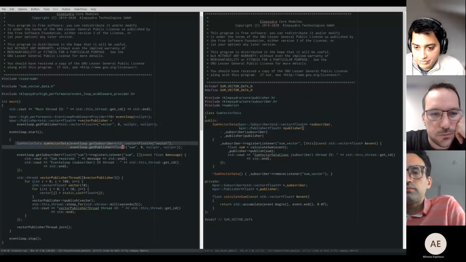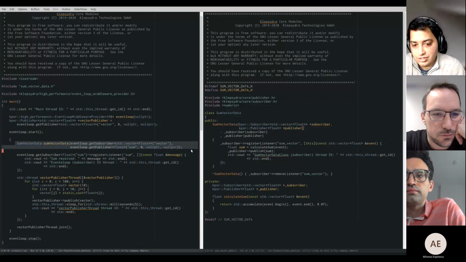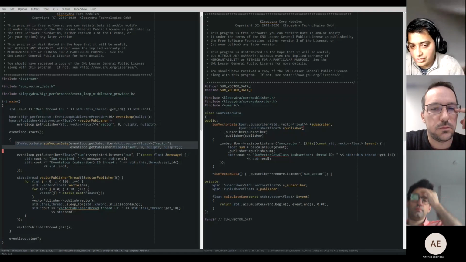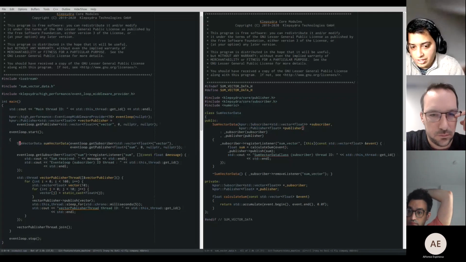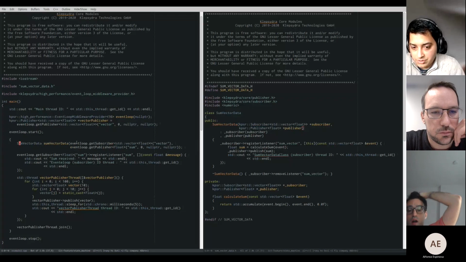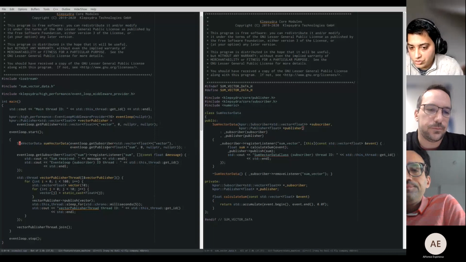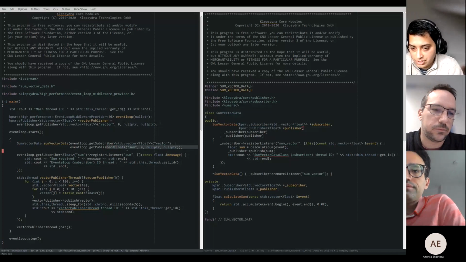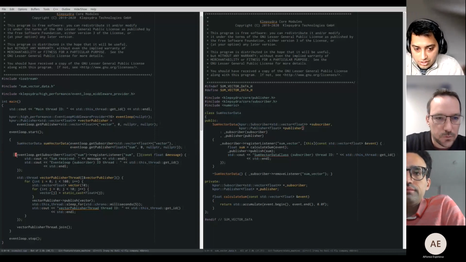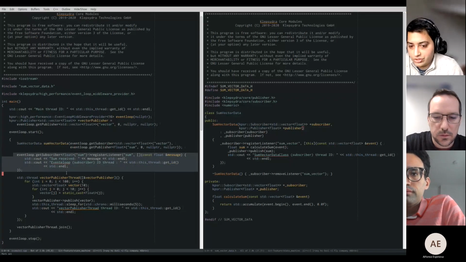So here is the class I've defined, which does the transformation of vector to the result. And it only needs one subscriber to receive the vector of floats and one publisher to print out the result. What I'm defining here is what to do with the output that you receive.